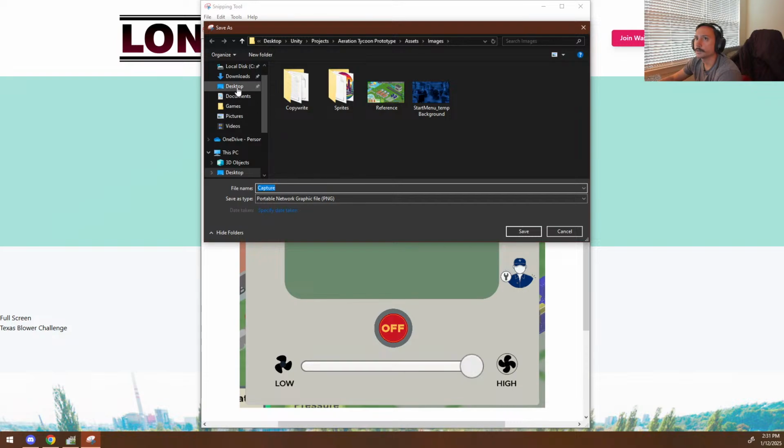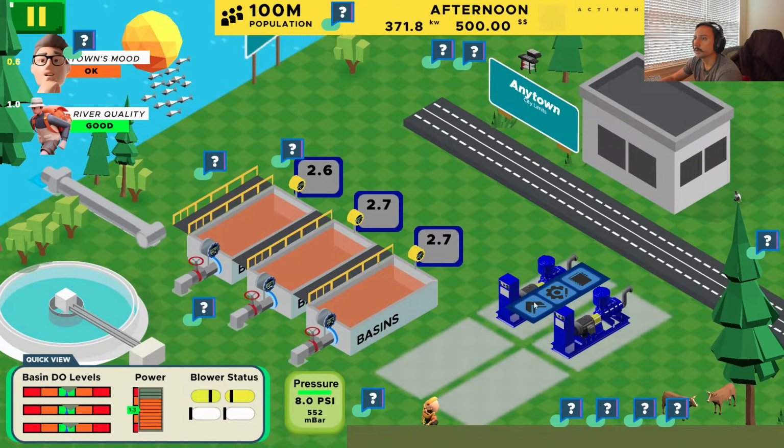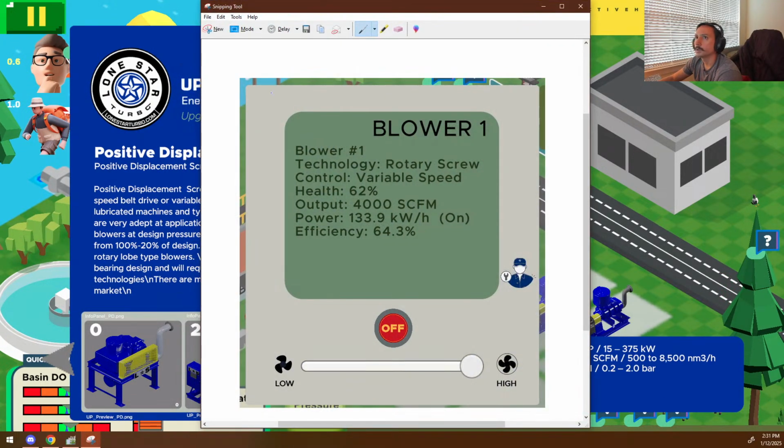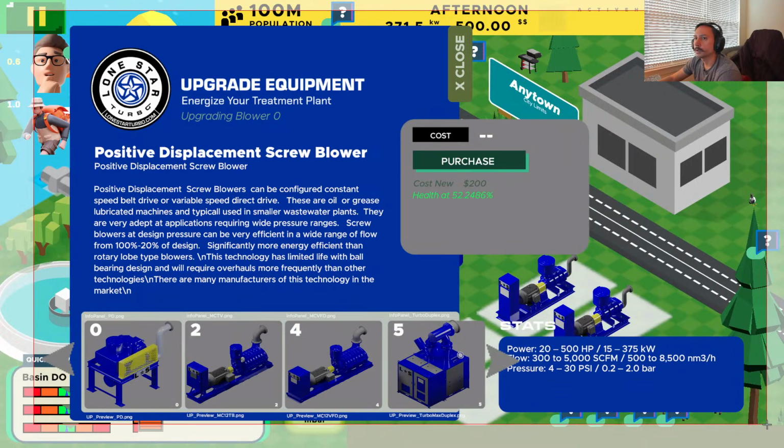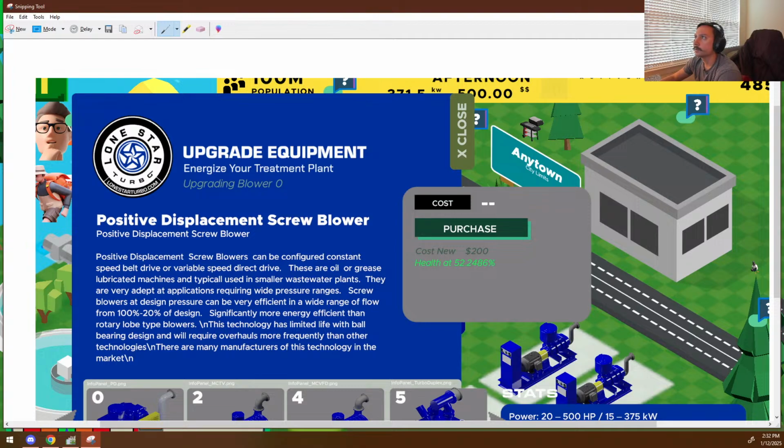Save as. Goes to my images, Aeration Tycoon projects reference. Okay. Blower panel reference. Alright, close that. Let's look at this. This is the reference for the upgrade. File, save as. Blower upgrade reference. Save.